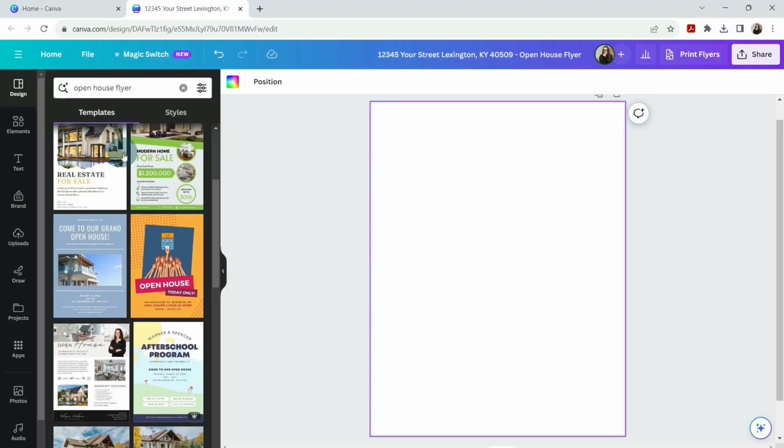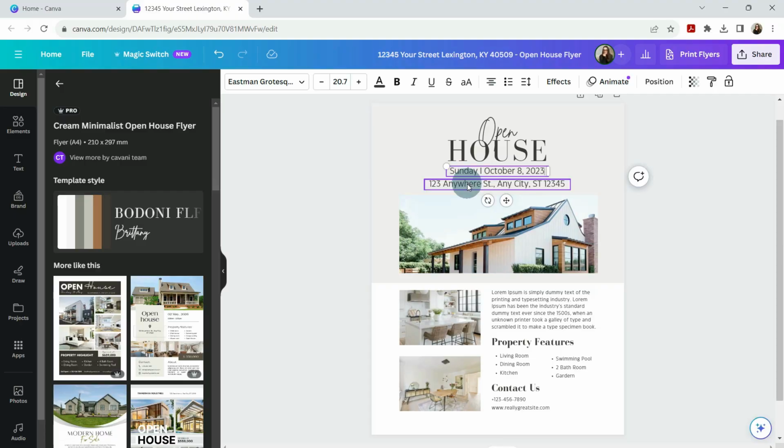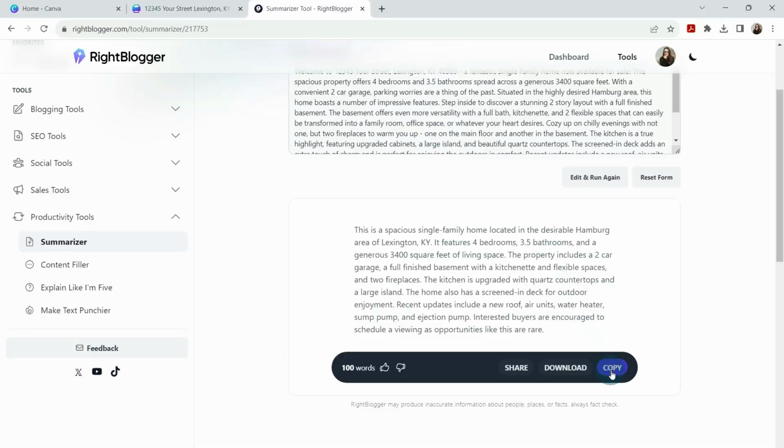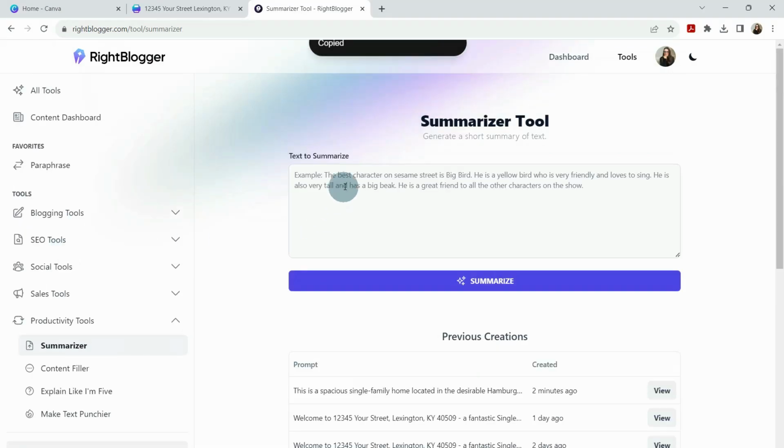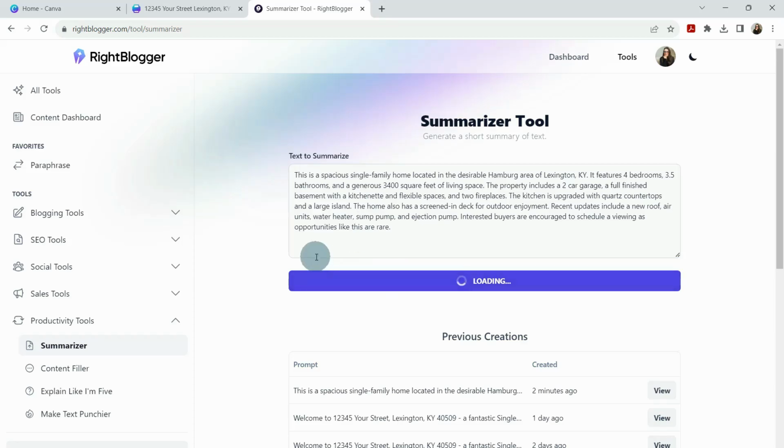But what I'm going to show you today is how to use Canva to create an open house flyer for your real estate listing. Now, in my last tutorial, we looked at how to use RightBlogger to create our listing, and we're going to use some of that same information to populate our template within Canva. And what that's going to allow you to do is to get ready for your open house in a fraction of the time. I cannot wait to show you how this works, so let's go ahead and get started.